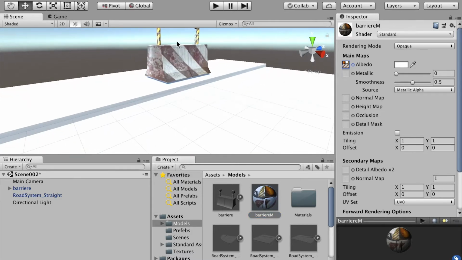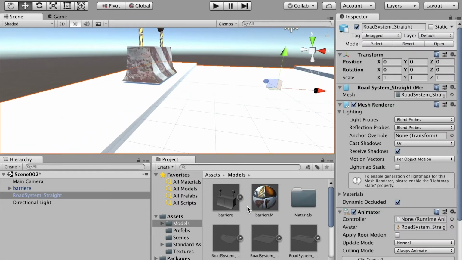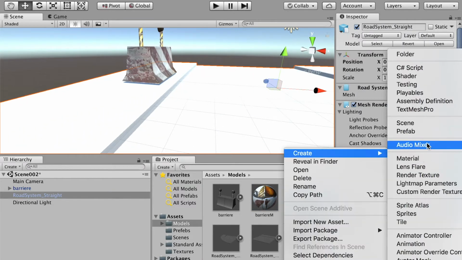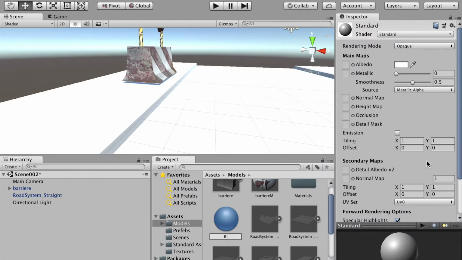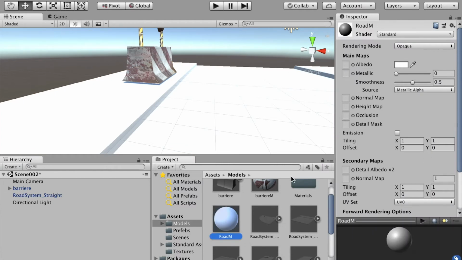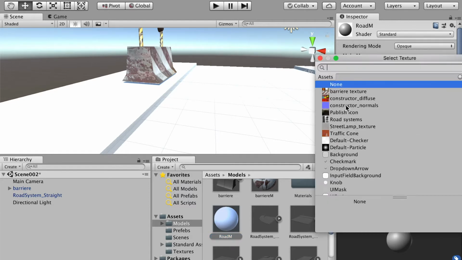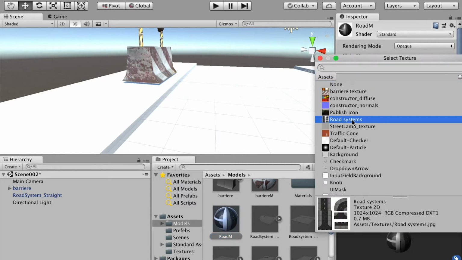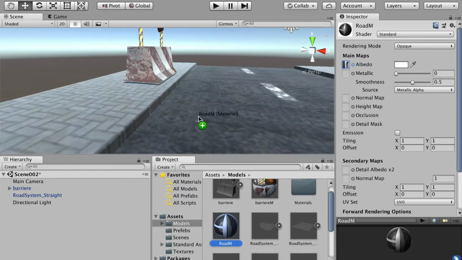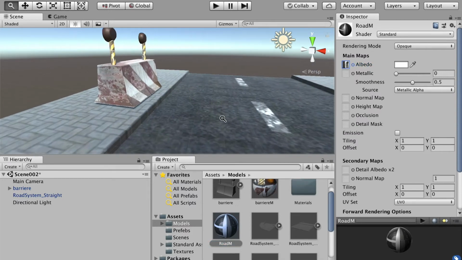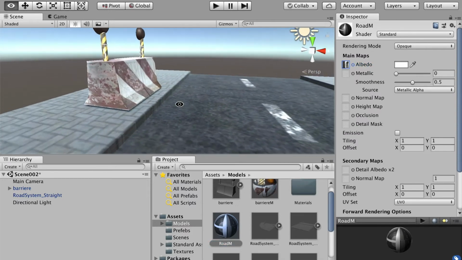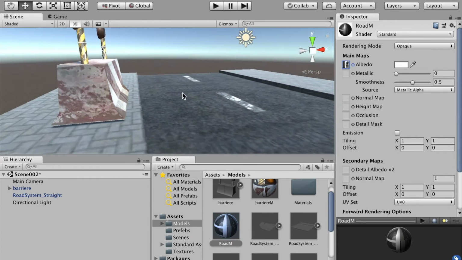And we'll drop the material onto the barrel. And same thing for the road, so I'll right click and create a material and call it road M, and here we'll get the road system texture, and then bring the map onto it. Okay, so now we have the texture for our model.